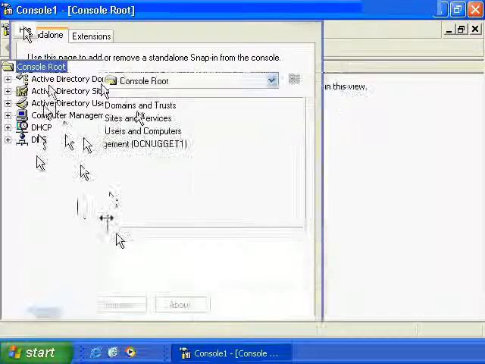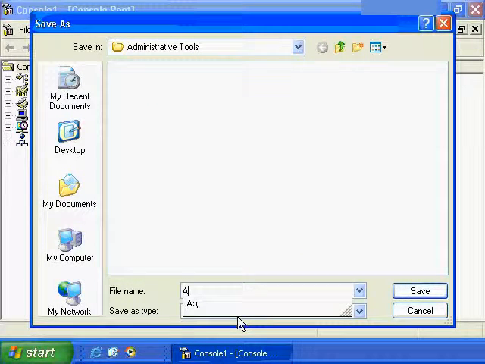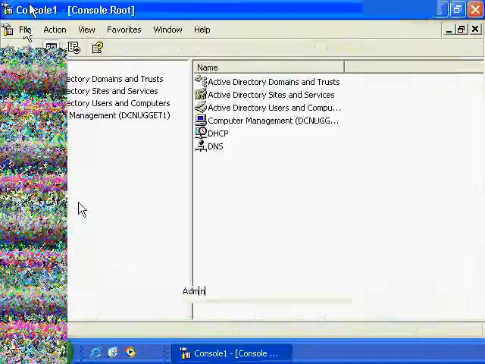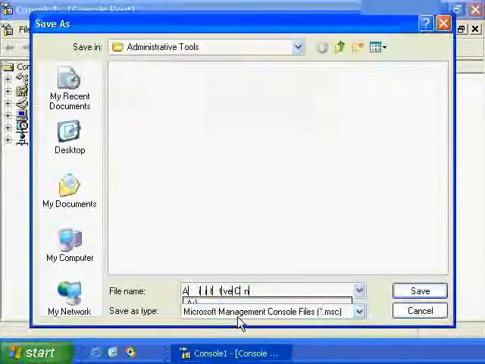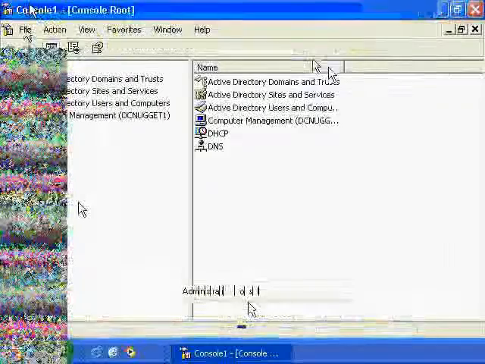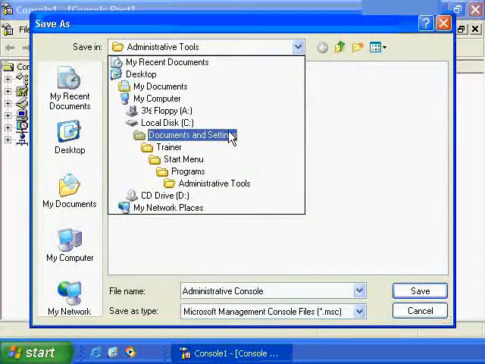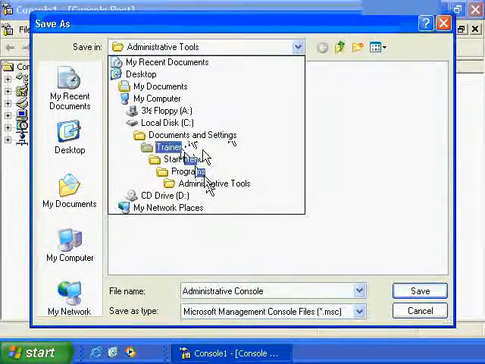So next thing I need to do then is to go ahead and save this. And when I save it, I just give it an intuitive name. I'll just call it Administrative Console or something like this. And notice that it does save it in the local documents and settings for the trainer account under administrative tools.